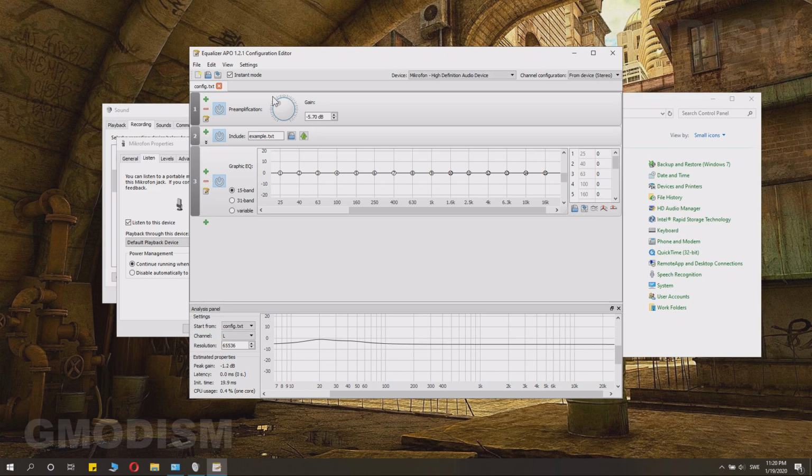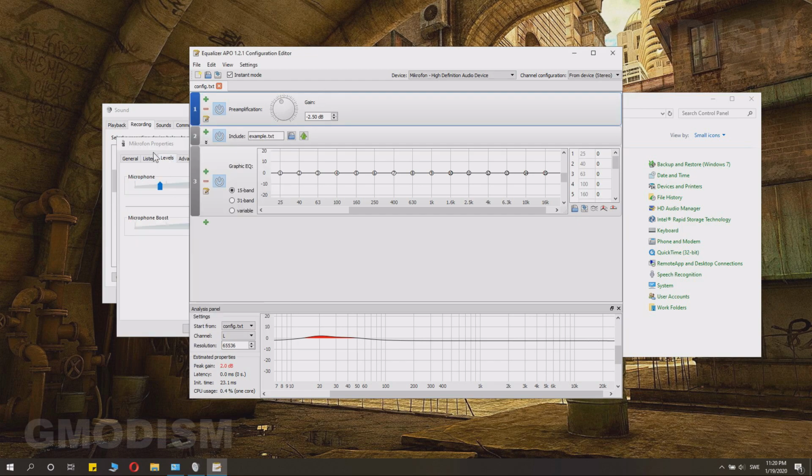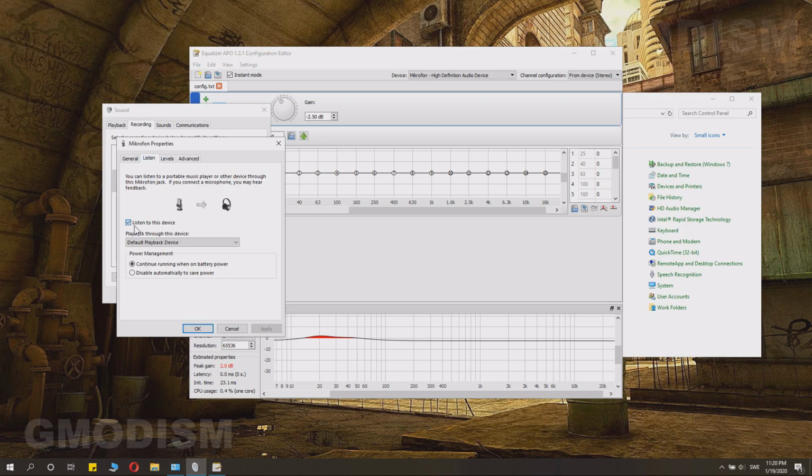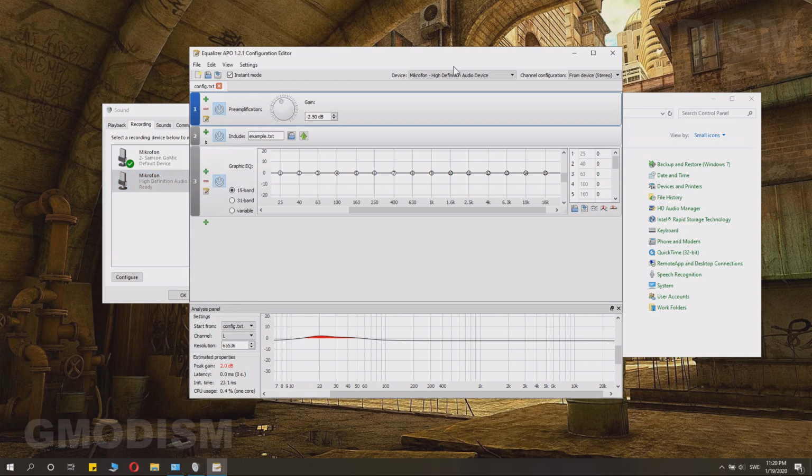So of course I won't do the full boost, but of course if we go into levels, max these out and use this preamp and max that out, you'll get really high volume from your microphone. So that's basically how to do it. And remember that this program is called Configuration Editor when you need to launch it.